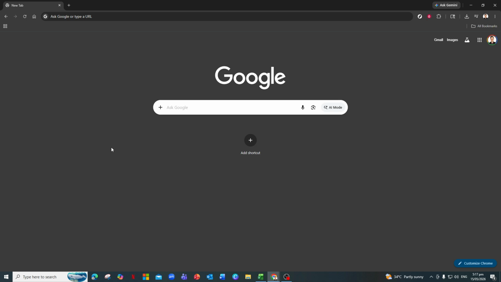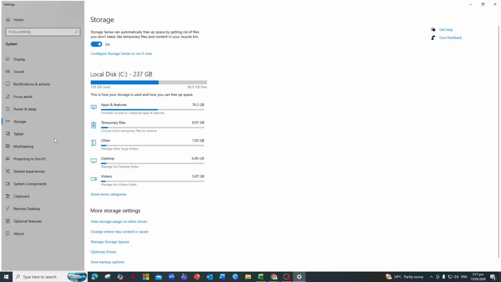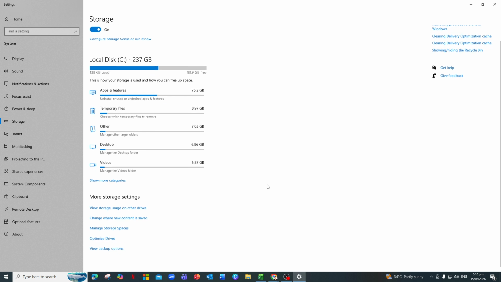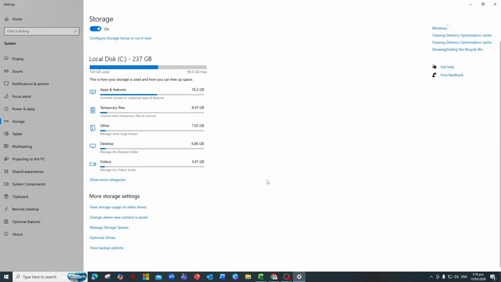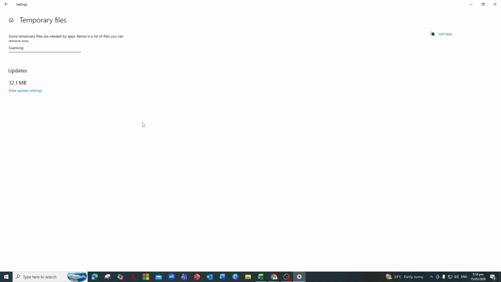First, let's open the main tool we'll be using, called Storage Sense or Storage Settings, depending on your version of Windows. On your keyboard, press the Windows key and start typing Storage Settings. When it shows up in the search results, click it. This will open a window that shows how your disk space is being used, broken down into categories like apps, temporary files, and system files. Once that's open, find the section labeled Temporary Files. Go ahead and click on that.